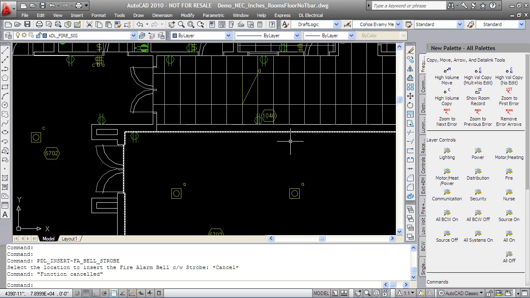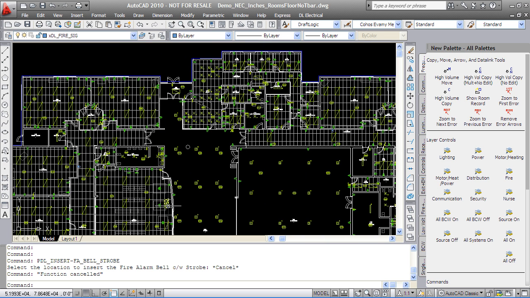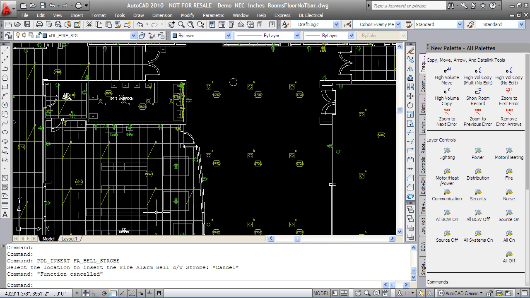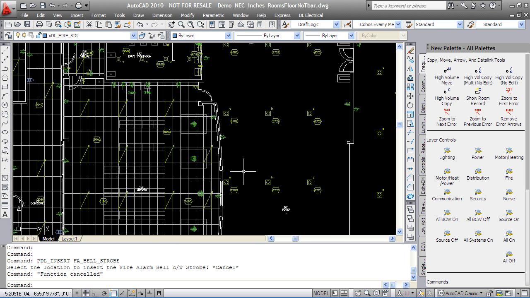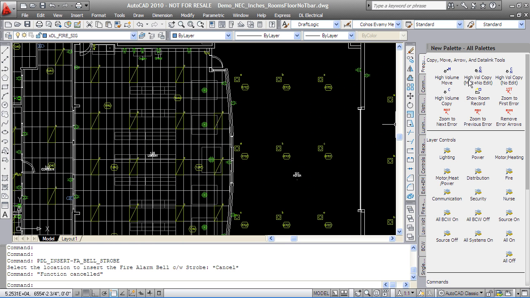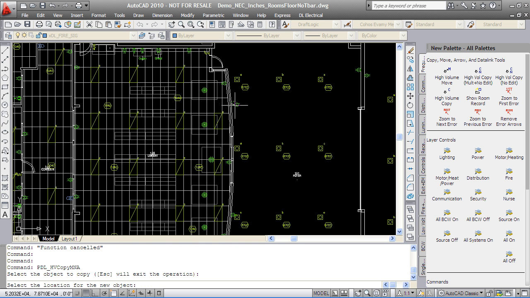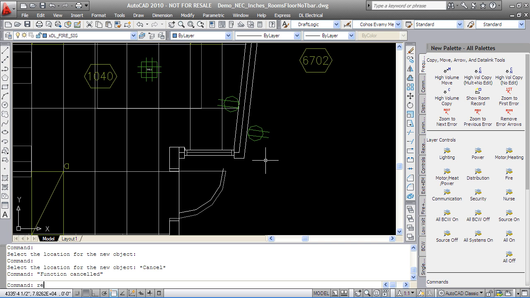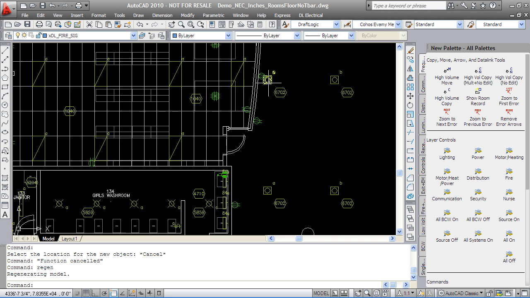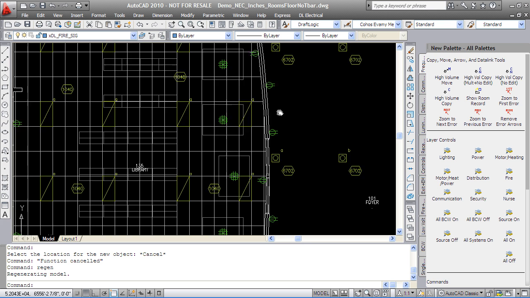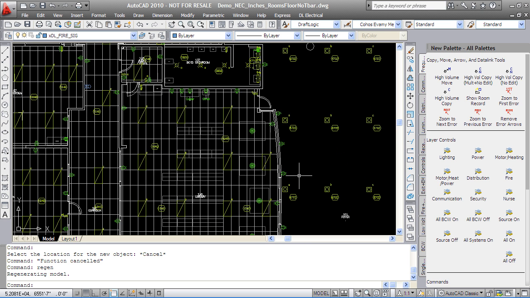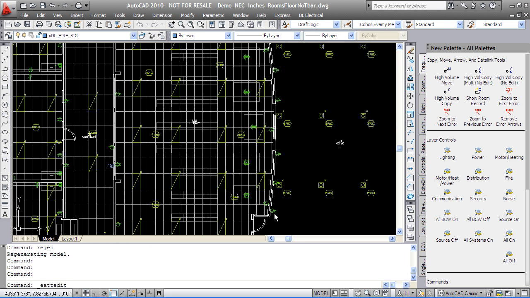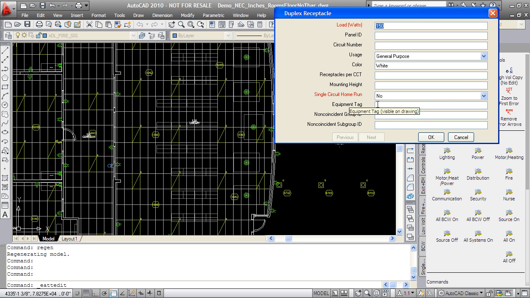Looking at the high volume copy tool, there's three versions: copy with edit, copy no edit, and copy multiple units with no edit. So if we wanted some more of these receptacles on this curved wall, I can just grab it, and as long as I'm within my tolerance, it'll snap to that wall automatically. So you can see all of the receptacles that I placed were snapped and rotated to the wall. Bang, bang, bang. And they all have the desired attributes completely filled out.